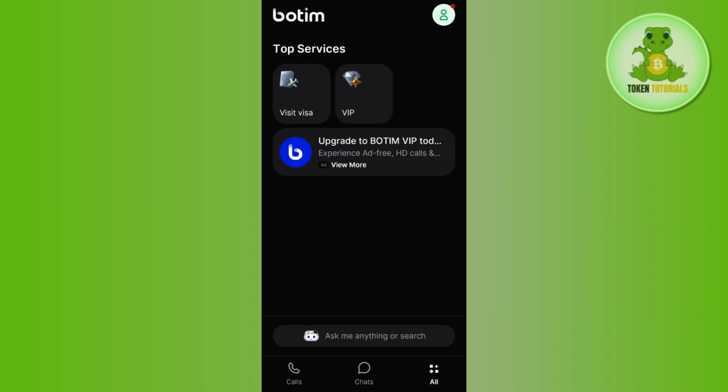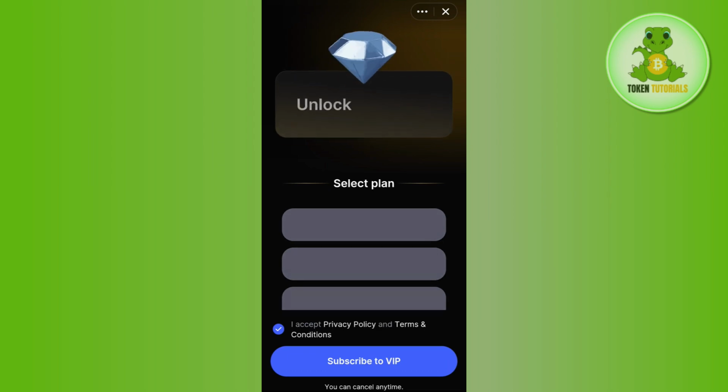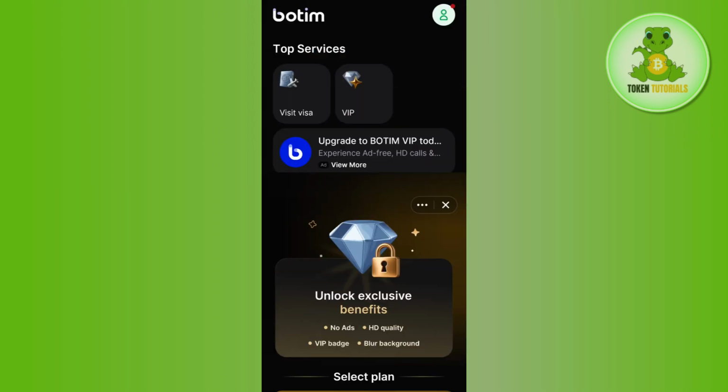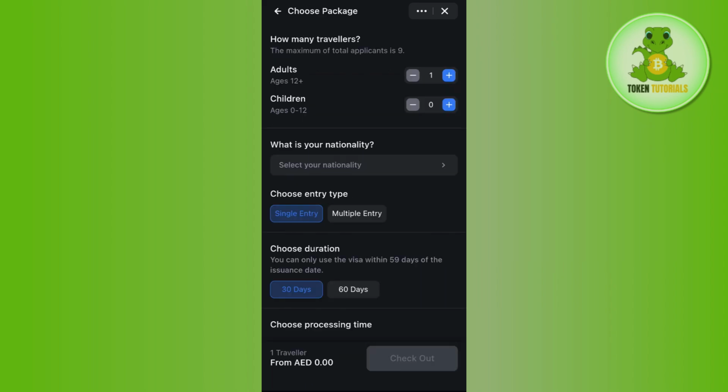When you are inside, simply tap on this all icon in the bottom right hand corner of the screen. Now, over here, you are going to see a bunch of different options like verify your Emirates ID. So you just have to simply select that option and keep all of these things in hand. Now over here you can start your verification by selecting the verify identity option.